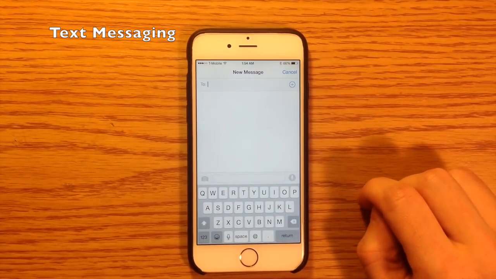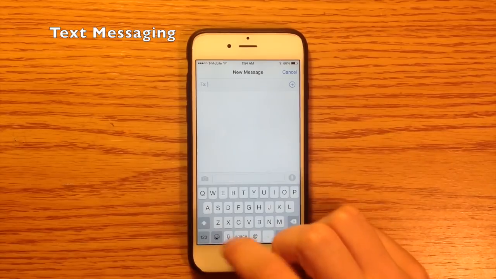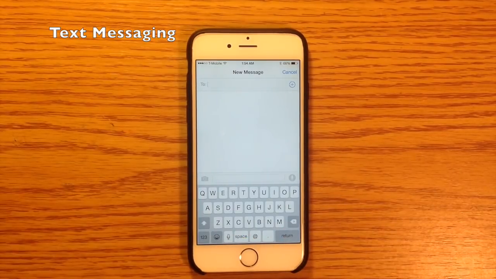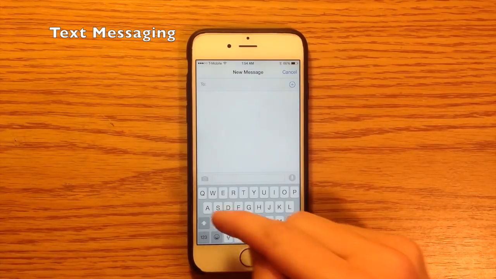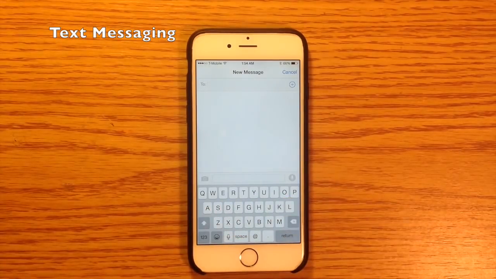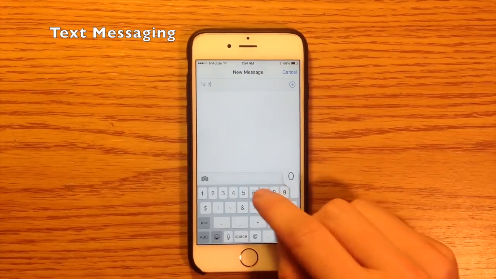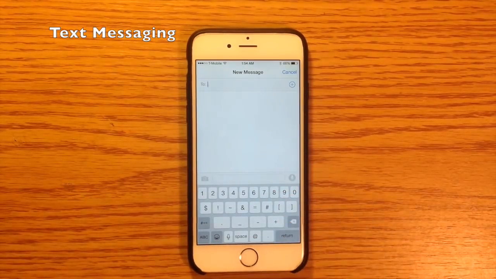In the To box that appears, you have several different options. One is that you can type in the name of a contact you wish to send a message. Right away, possible contacts will appear and you can quickly select which one you wish to message. Second, you can type in the number manually for who you want to text. Do this by tapping the 1, 2, 3 key on your keypad and then enter the number.